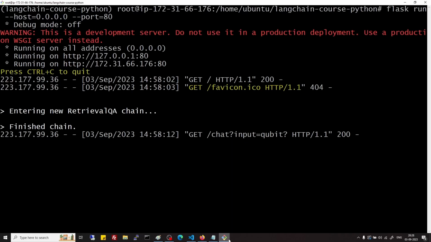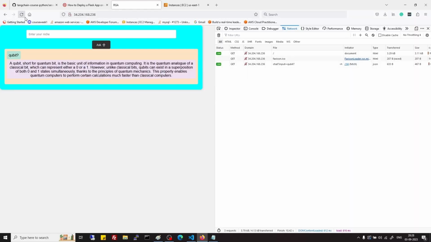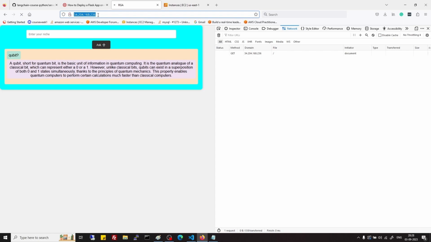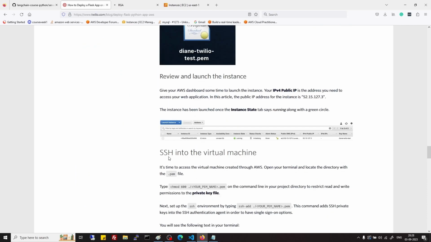And now there is only one problem. If I go and close the terminal, then this thing will also stop working. So to fix this, we will use something called tmux. And for that, you can follow this tutorial.